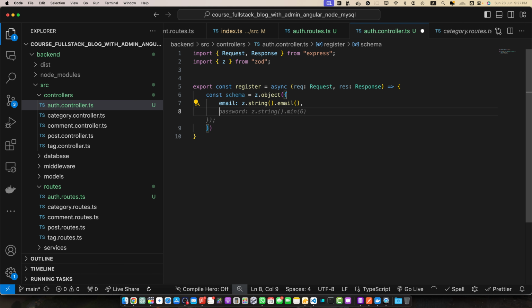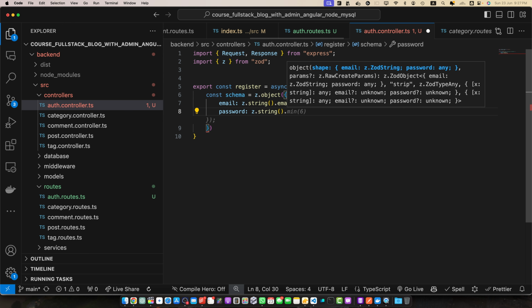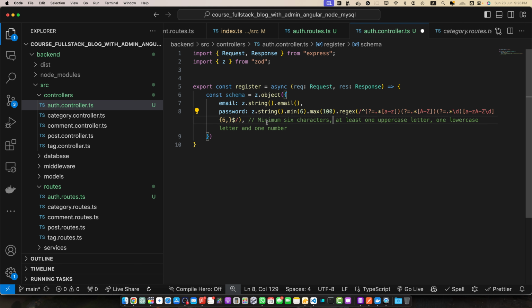And then we will have another field password with the type string, and its minimum length should be 6. And also we want to specify a maximum length as well. Further, I want to enforce a complex password for the sake of security. So this is the meaning of this chain. It should have a minimum of 6 characters, at least one uppercase letter, one lowercase letter and one number. So this is a regular expression. You can spend time to understand it, but this is what it means.